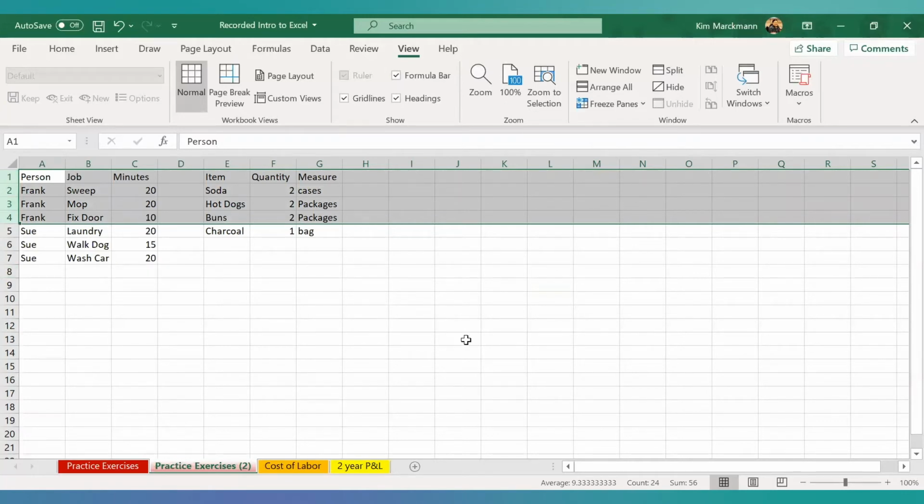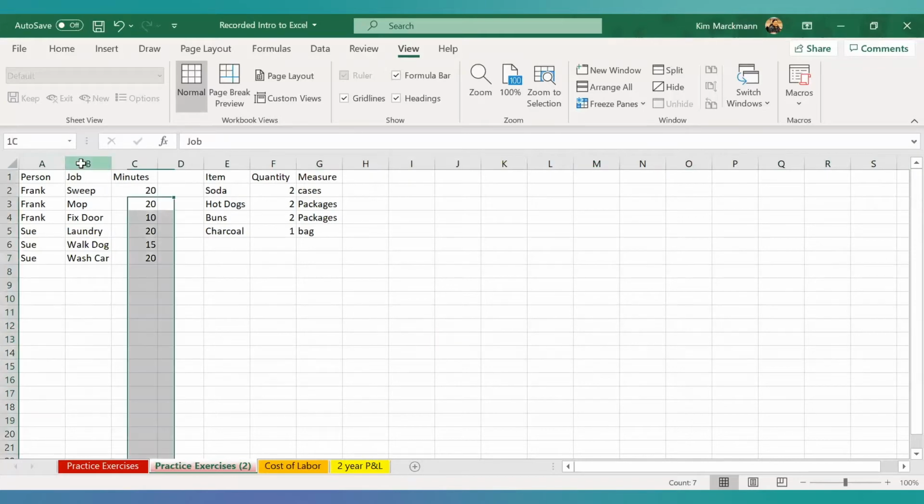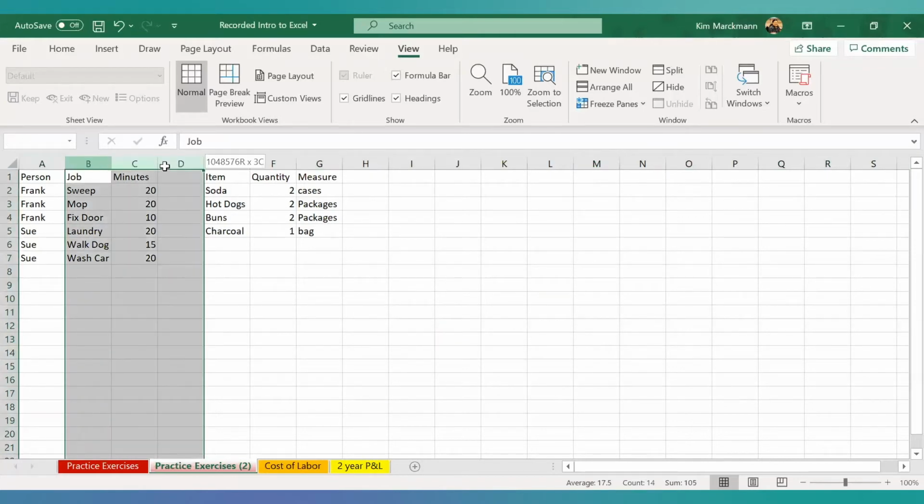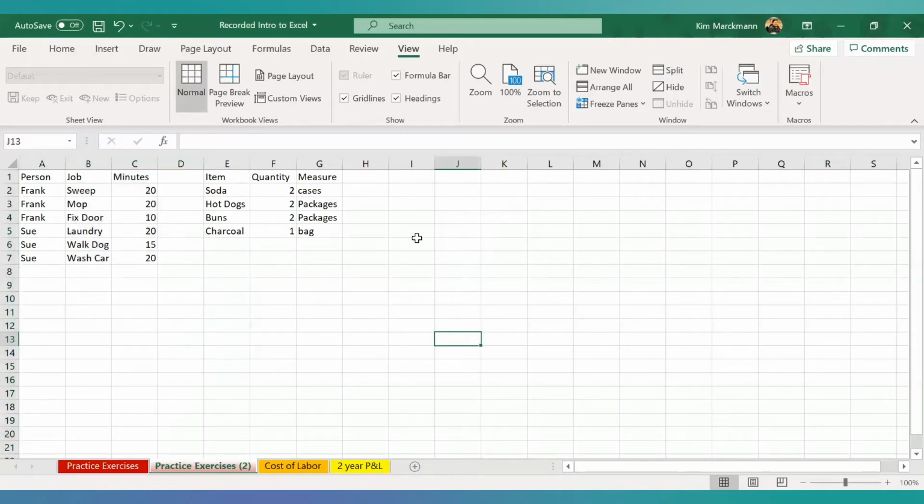And it works the same way. I'm going to click over here to deselect it. There's column B, C, and D, so it works with rows and columns. They both function the same way. So I'm going to click to deselect.